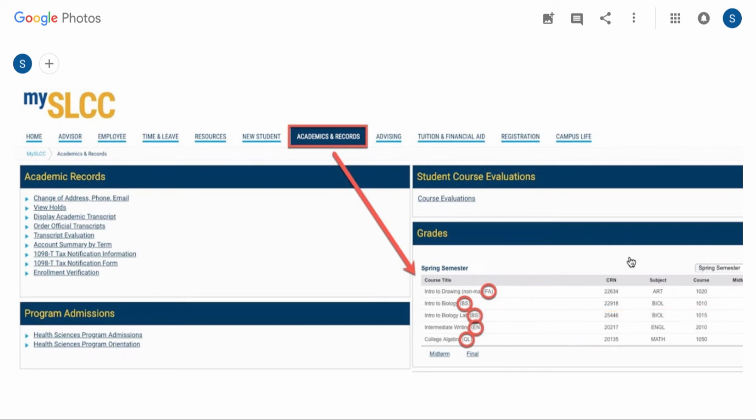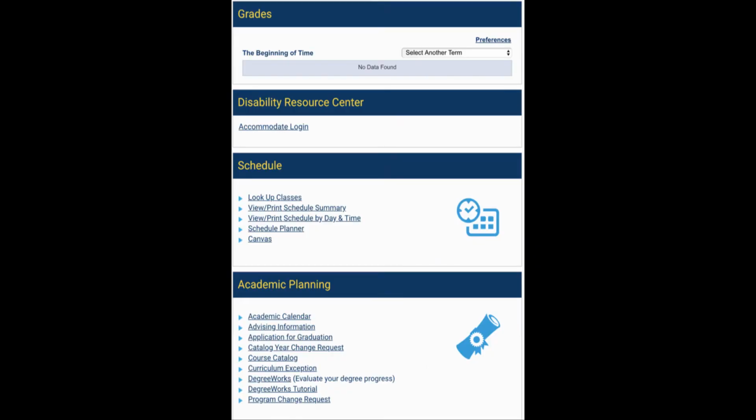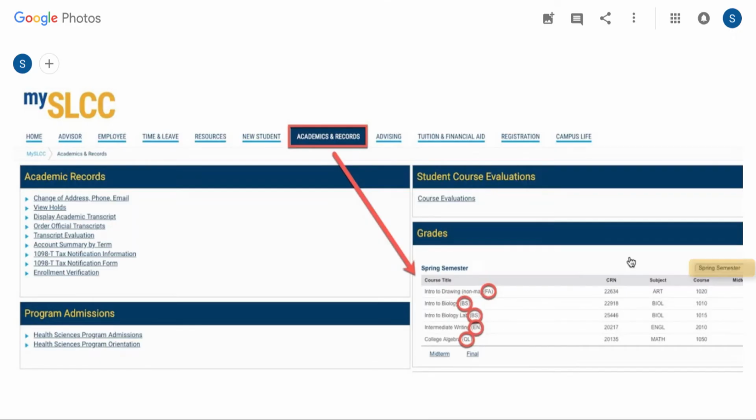If your account is on hold, you may not be able to view this. Instead, try the link in the channel below, titled View/Print Schedule Summary. You can even find it in your DegreeWorks as well. Make sure to select the current semester, and then you should be able to see the designations of your course.